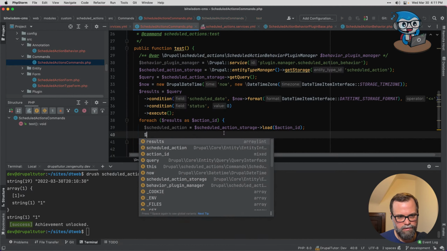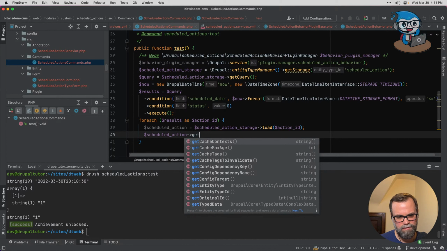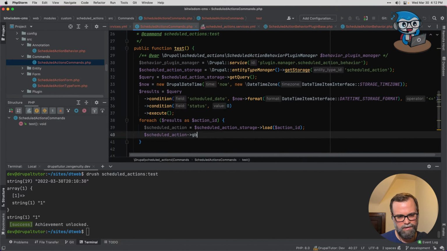The question is how do we get the plugin ID, which is set on the type. If I do scheduled action bundle, that's just going to give me the string.